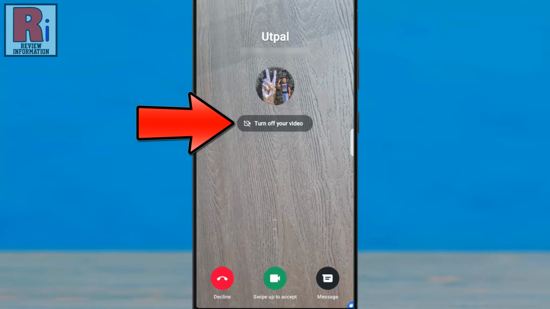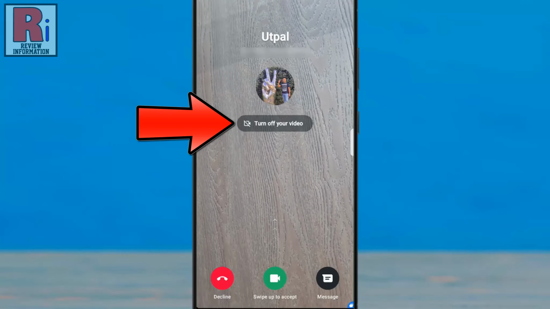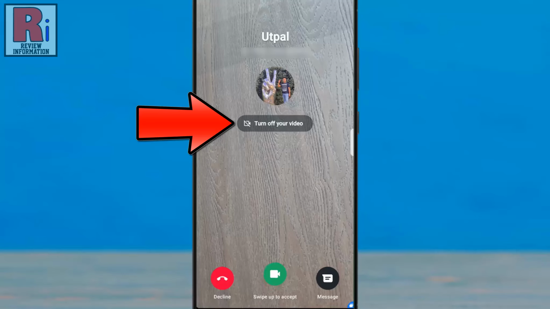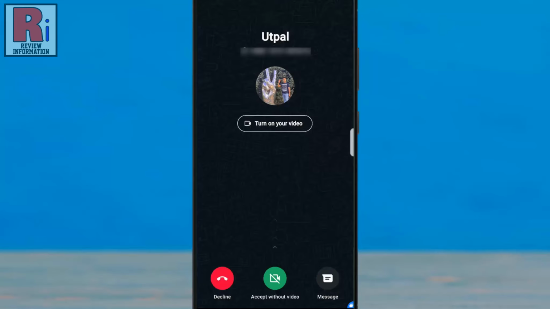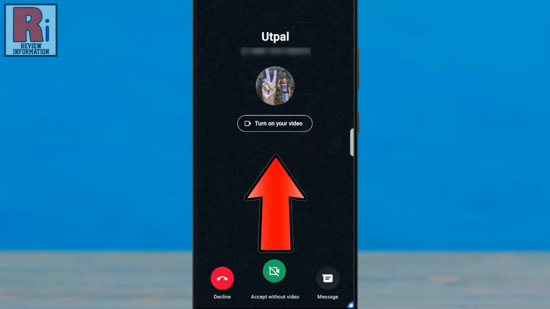This feature is currently rolling out gradually, so if you don't see it yet, just hang tight, it should be available to you soon. Now tap on it to turn off your video. Your video will be turned off. Then, slide up the Accept Without Video button at the bottom to join the call.